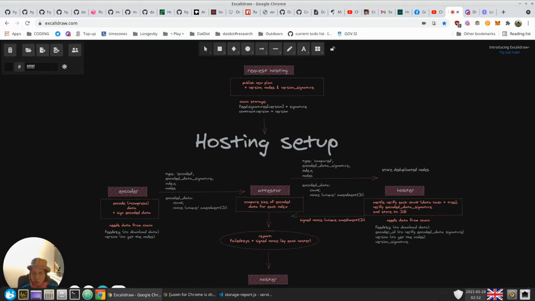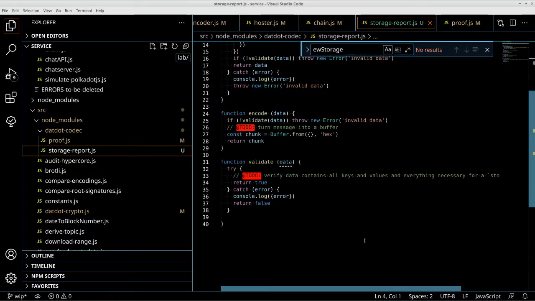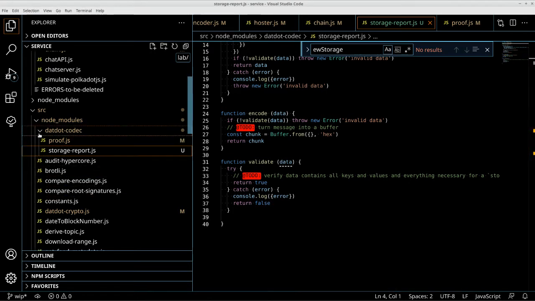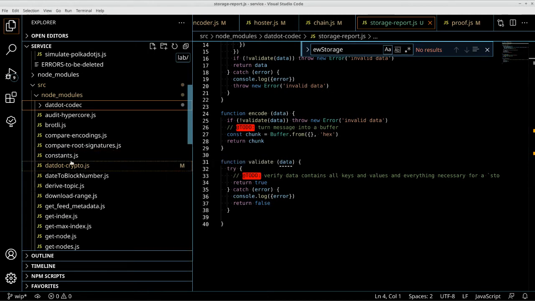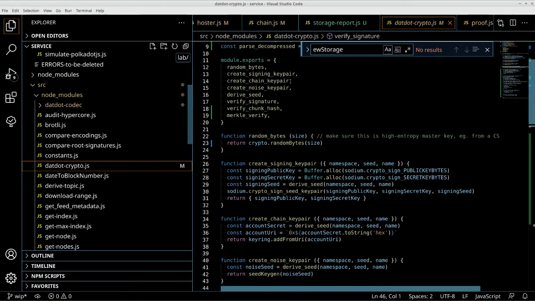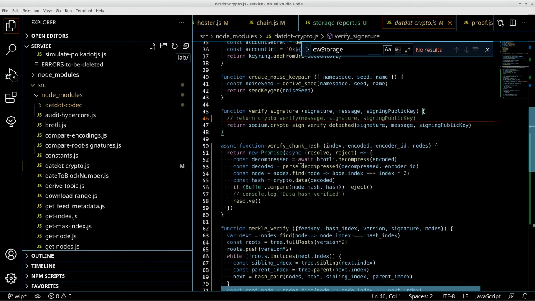So first of all, I finished with this Merkle verification, and then I decided to move all of the verification logic into dat.crypto, where we have already some crypto functions. So now whenever we want to verify, we can just say dat.crypto.merkle-verify and verify chunk hash and verify signature. So all of these things are here.